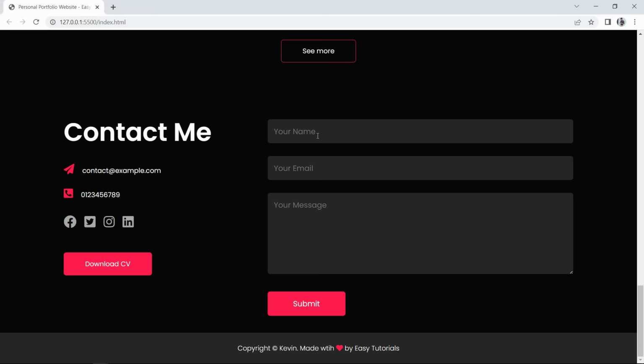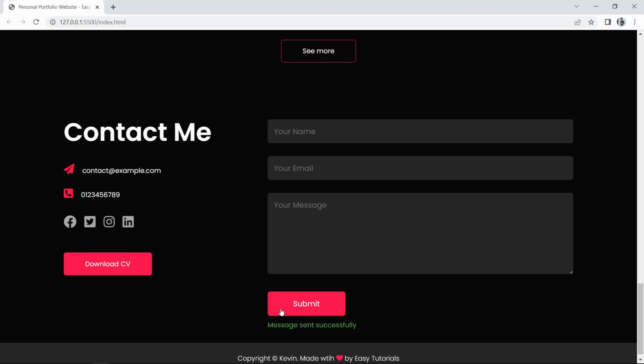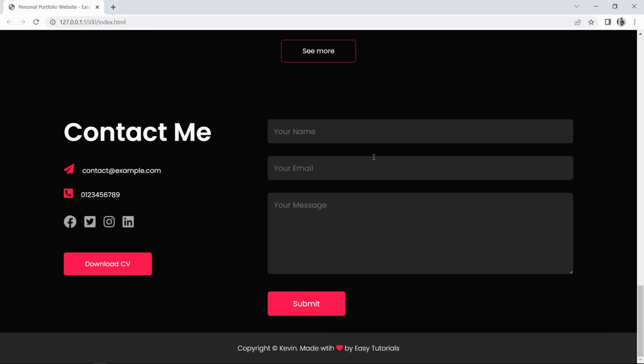Let's write anything here. If I will write Avinash, then email ID. And write any message here, just a test message. So we have added the name, email ID and message. And if I click on the submit button, you can see we will get the success message here, message sent successfully, and it will disappear after 5 seconds and the form get reset.